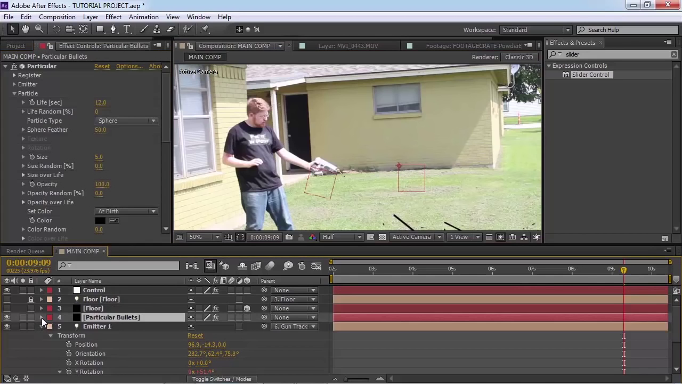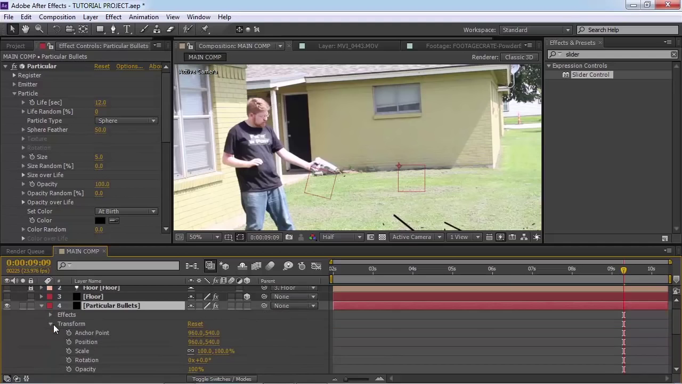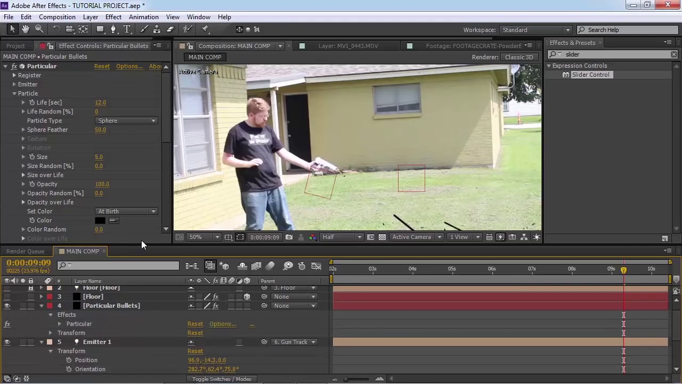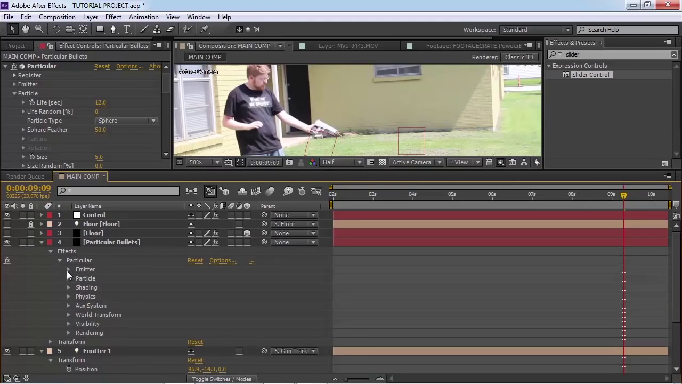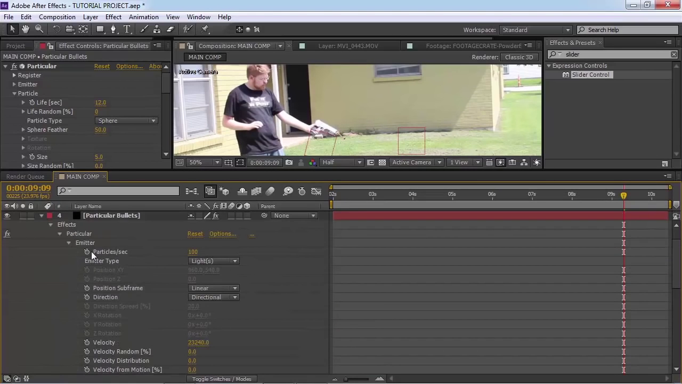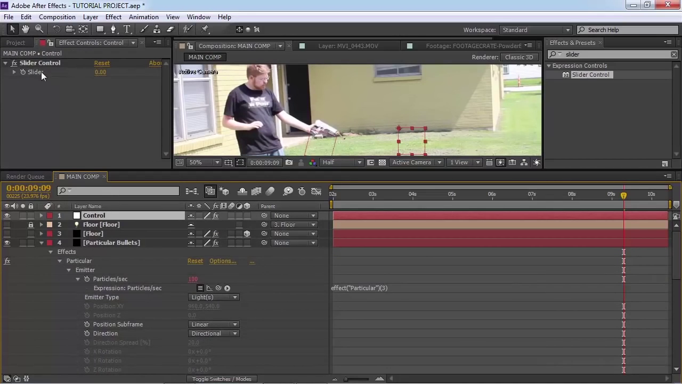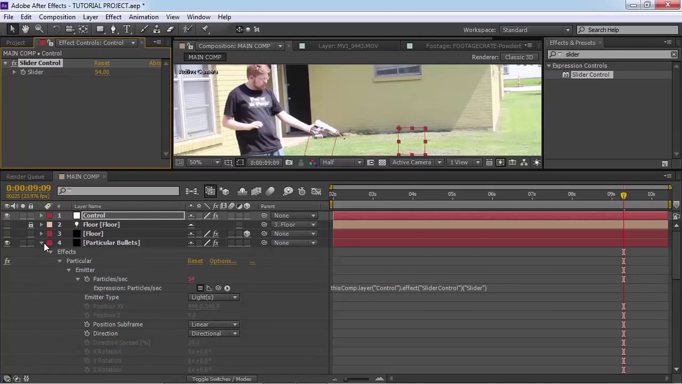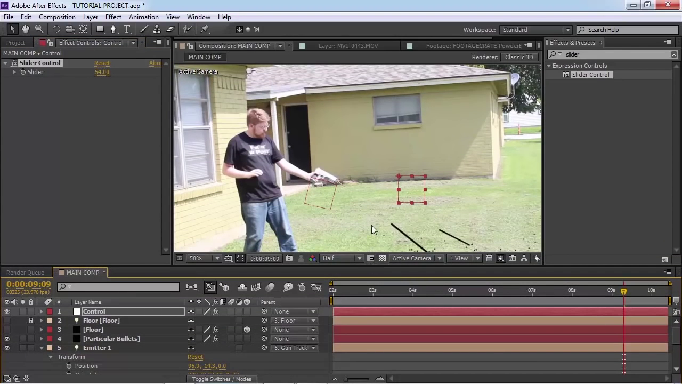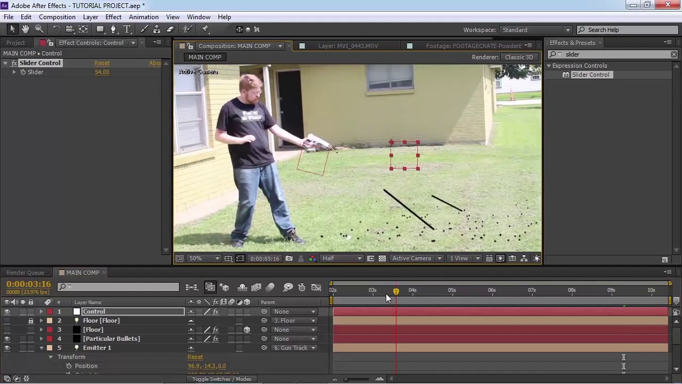So twirl open the particular bullets options. You want to twirl open effects and particular and come down to the emitter and set a keyframe for particles per second. And now in this window up here, you want to click on that control so you have your slider back up. Grab this pick whip right here and just grab the slider control. And now this slider affects how many particles per second are going to shoot out of our little gun. And now we can keyframe this, so at any point during our session here, if we don't like how many bullets there are, we can change it.